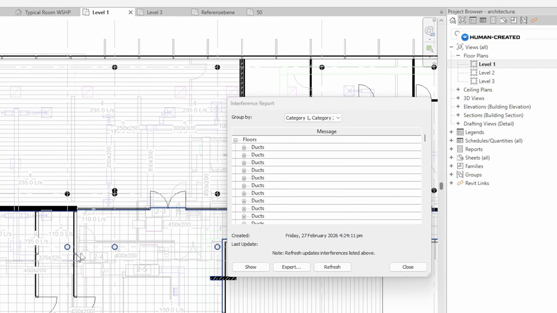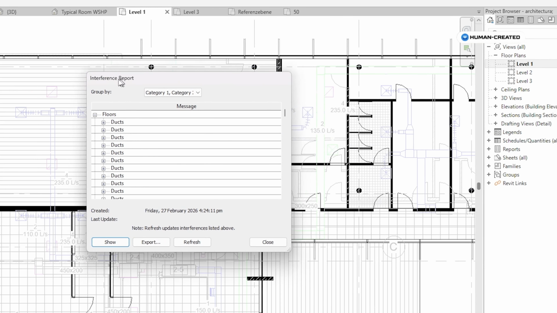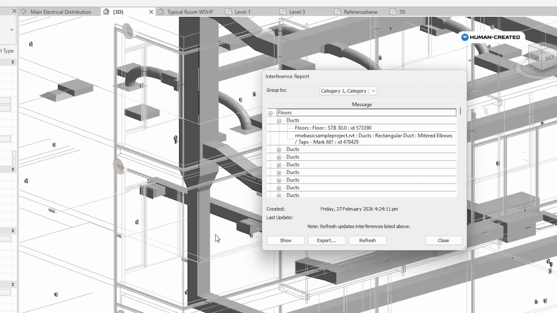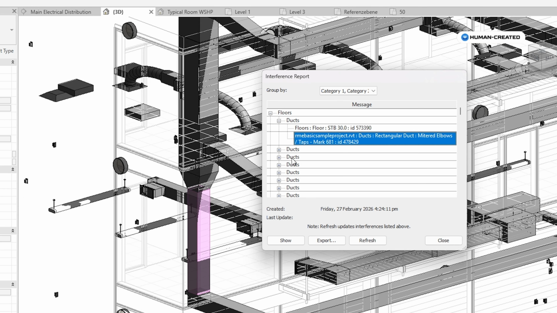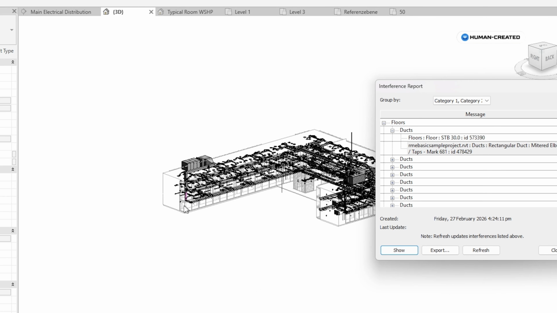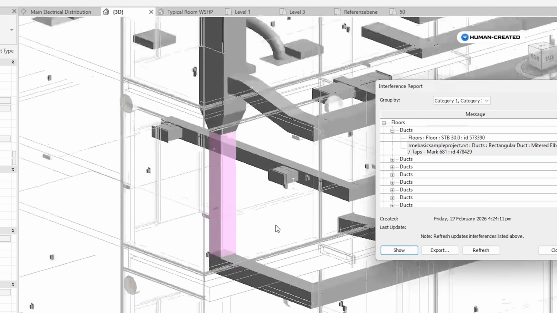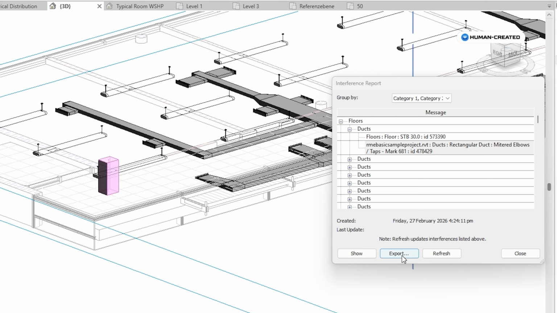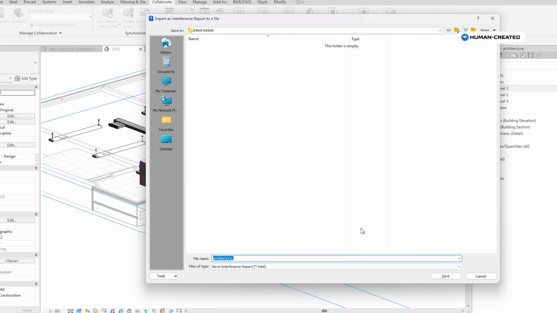Once you're done, click Run Check, and Revit instantly generates a clash report with Element IDs. Double-click Enter Results, and Revit zooms straight to the problem, highlighting both elements. Use Show to isolate the clash in 3D or section views. If you need context, right-click and zoom to fit. You can also export these reports as HTMLs, perfect for sending to your MEP or structural team.